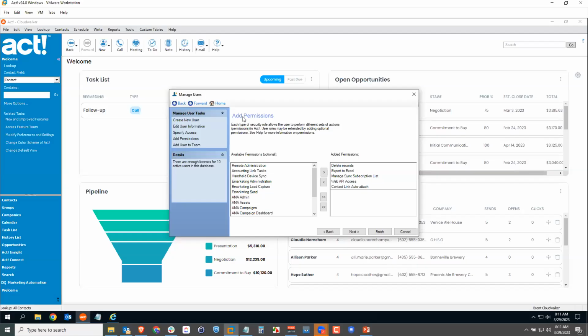You want to get to this screen that says add permissions. Now what this does is it's going to show all of the a la carte permissions that are available in ACT. So he already has, as a standard user, these specific permissions, but I can add additional ones to him. So maybe I want him to have his own remote database. I could choose the remote administration and slide it over there so that he can manage his own remote database.